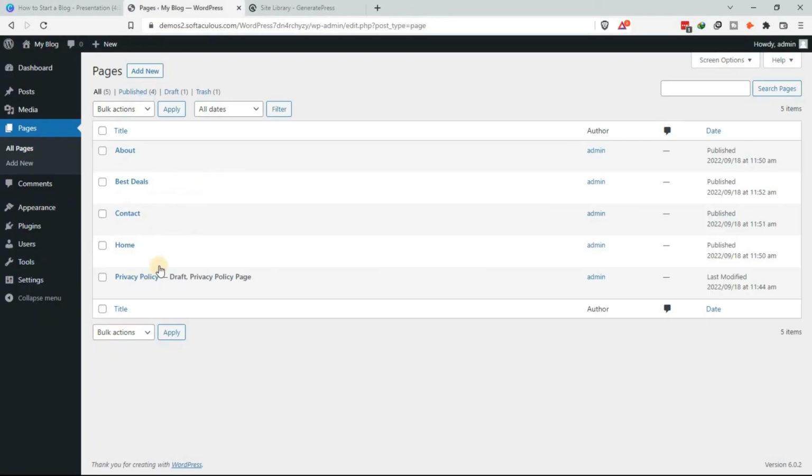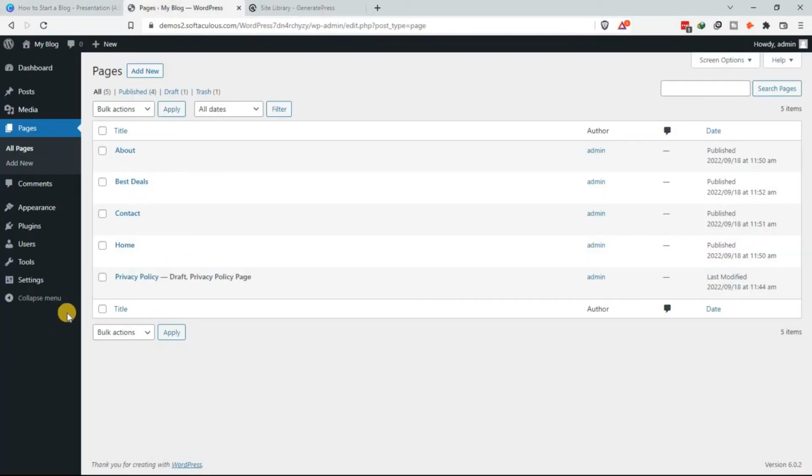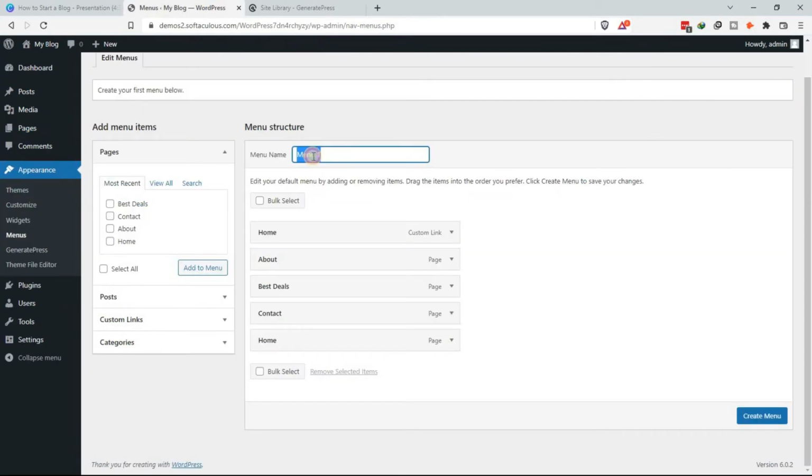These are the pages that we created. Now we need them to appear like this. How do we do that? That's where the menu comes in. So to change your menu, just go to appearance and then click menus. So we can give it your name. So we can say book menu, because my website is about books.